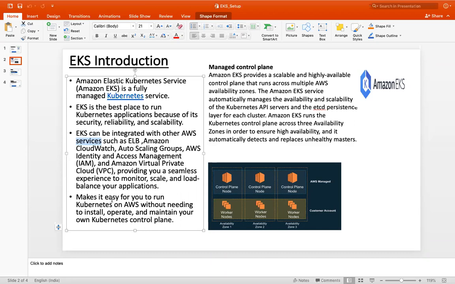And EKS makes it easy for you to run Kubernetes on AWS without needing to install, operate and maintain your own control plane. You no need to install, you no need to operate, you no need to manage or maintain the control plane. It will be managed by AWS. Managed control plane. So in EKS, AWS will manage the control plane components.